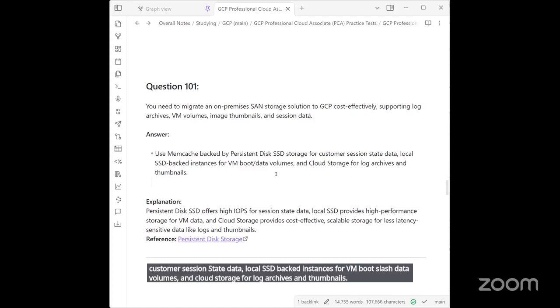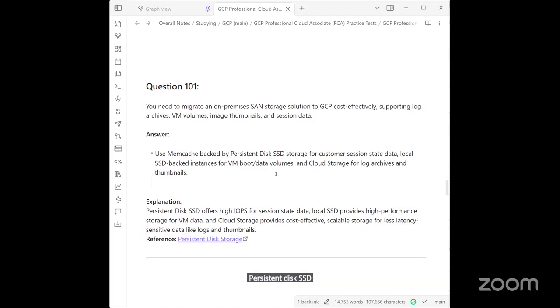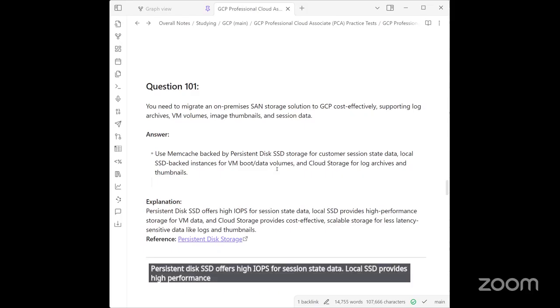Persistent disk SSD offers high IOPS for session state data. Local SSD provides high-performance storage for VM data, and Cloud Storage provides cost-effective, scalable storage for less latency-sensitive data like logs and thumbnails.